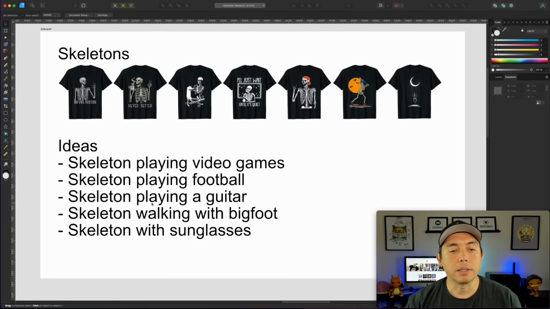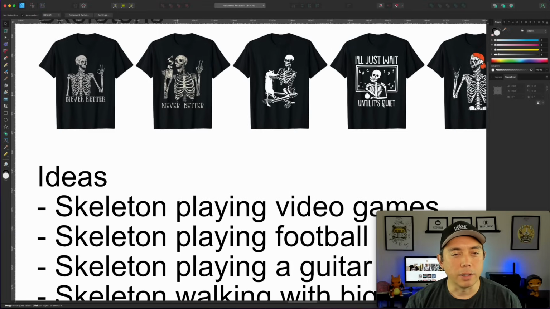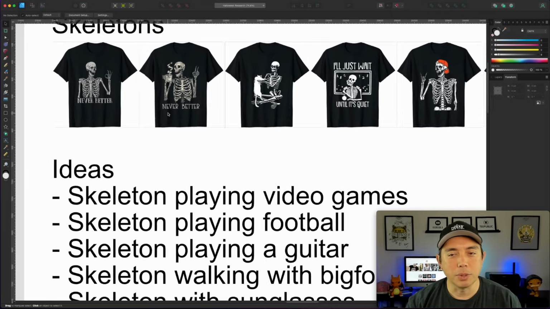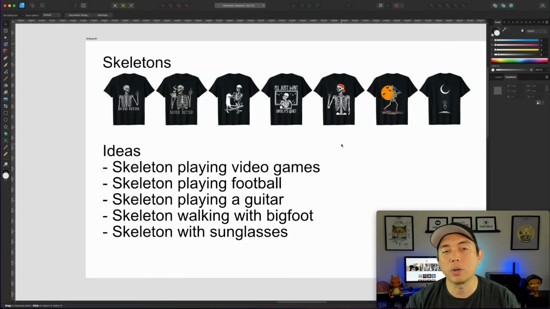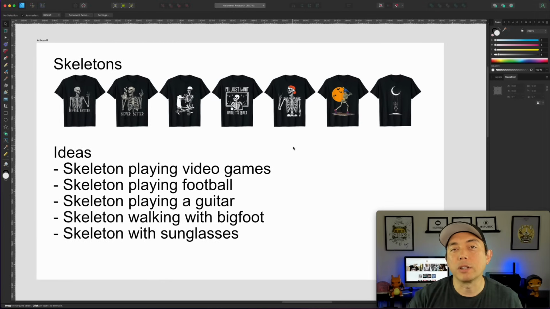A skeleton playing guitar. People love music. People love the guitar. Why not put a skeleton with a guitar here? Skeleton walking with Bigfoot. Bigfoot's really popular on print on demand. Why not mash those things up? So we're trying to mash things up, come up with different ideas that aren't here. We don't want to just copy this and have a skeleton that says never better. Like these two are kind of the same, right? So we don't need to do that. We can come up with our own ideas that's not there. And this is one way to kind of fill a hole in the market, right?